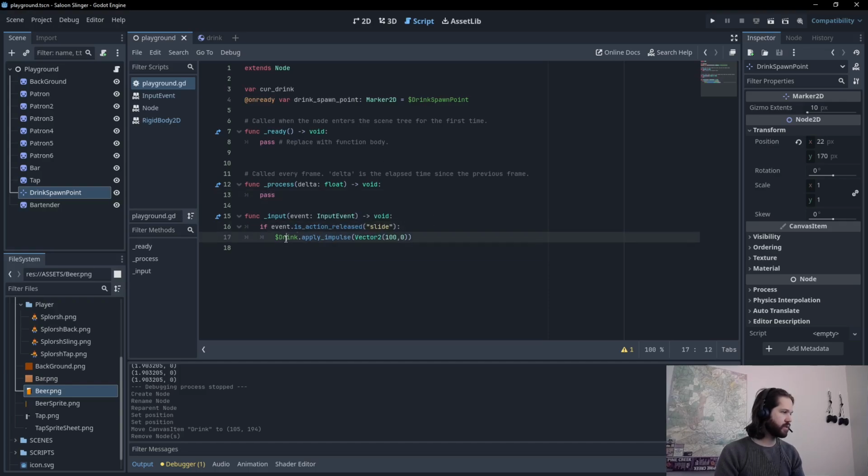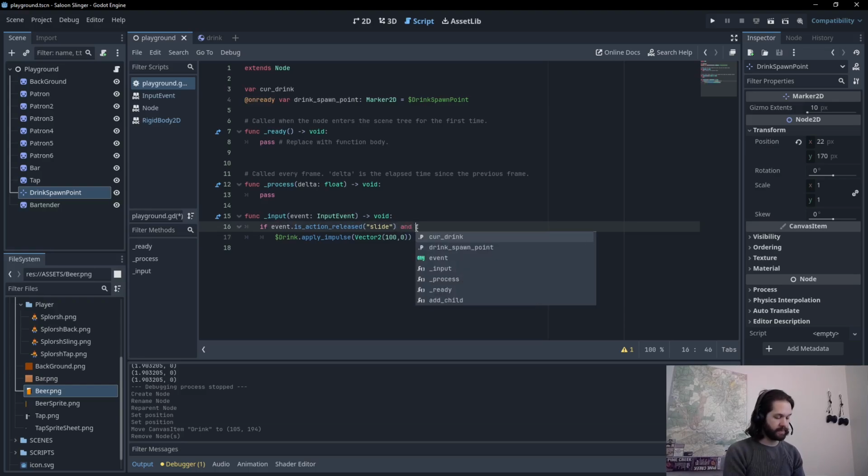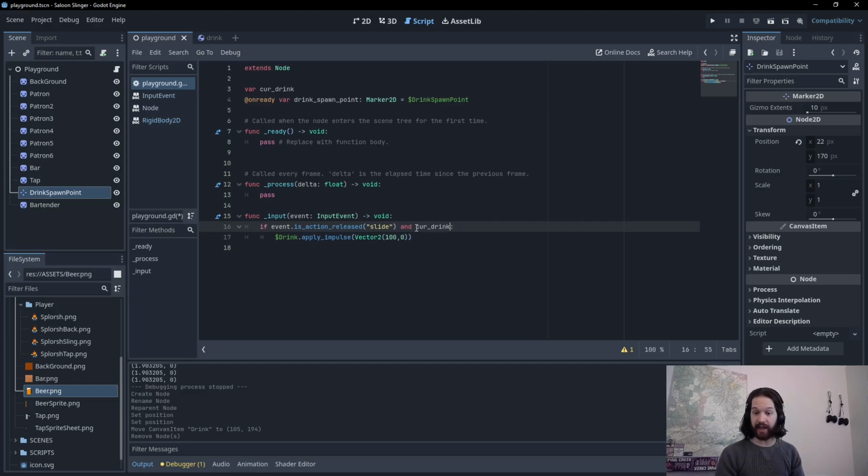When we release, we don't want to send the reference to the drink because we might not have it. So we need to check if you release the slide control and current drink exists, meaning it's not nothing, so it's not null, it's not none, then you can tell the current drink to apply an impulse.